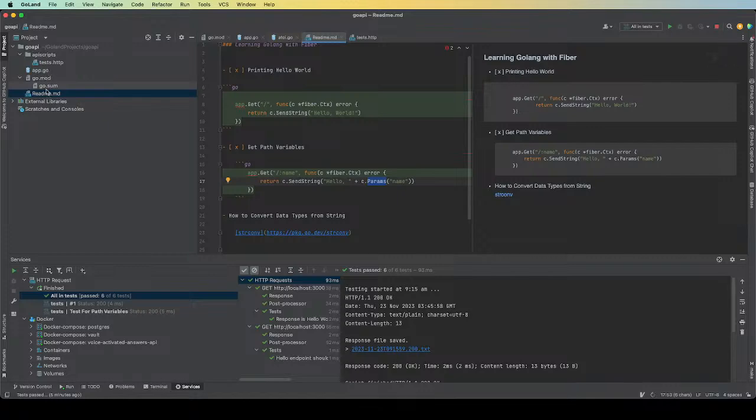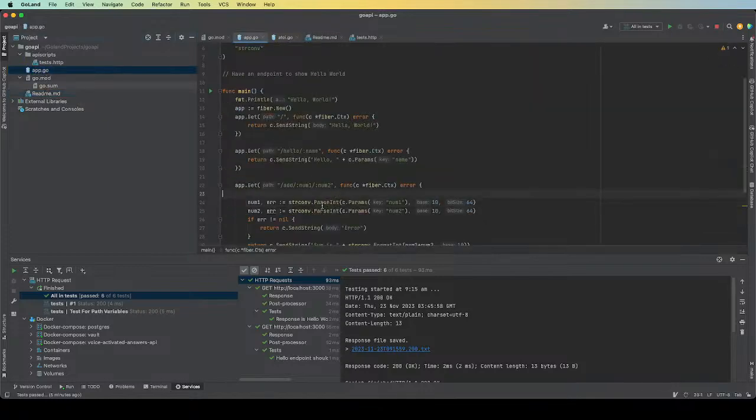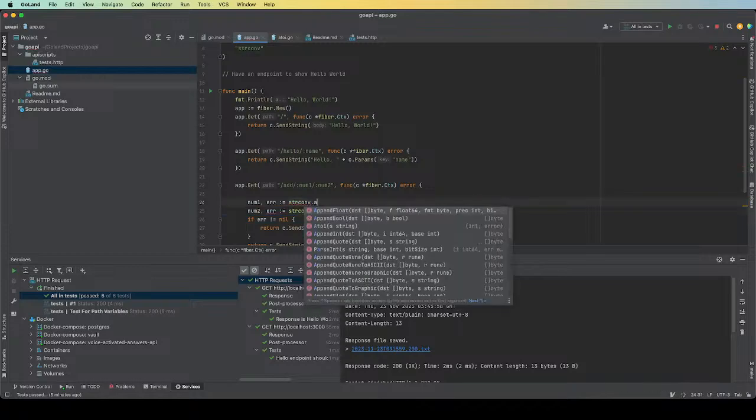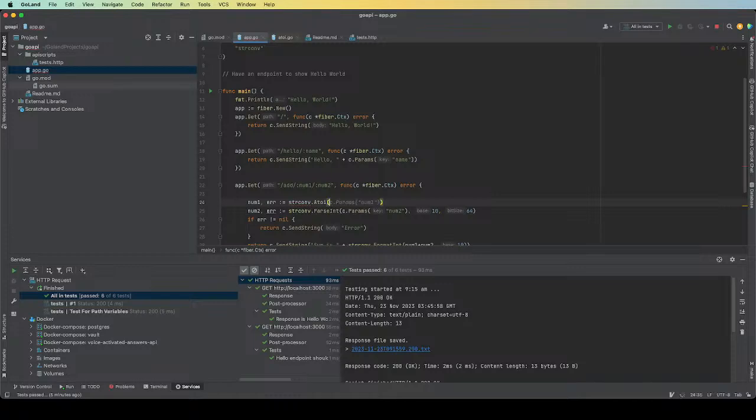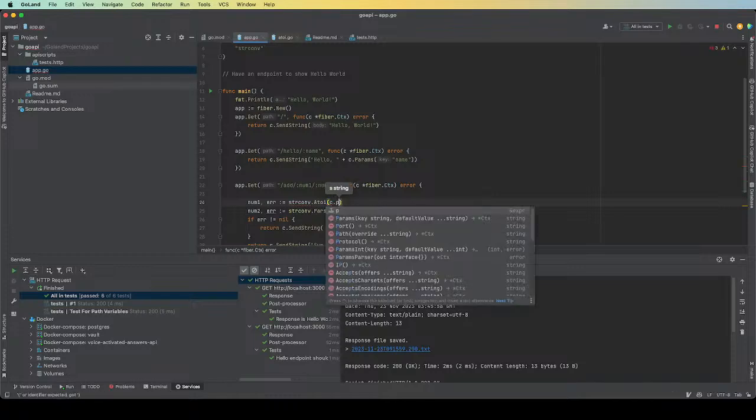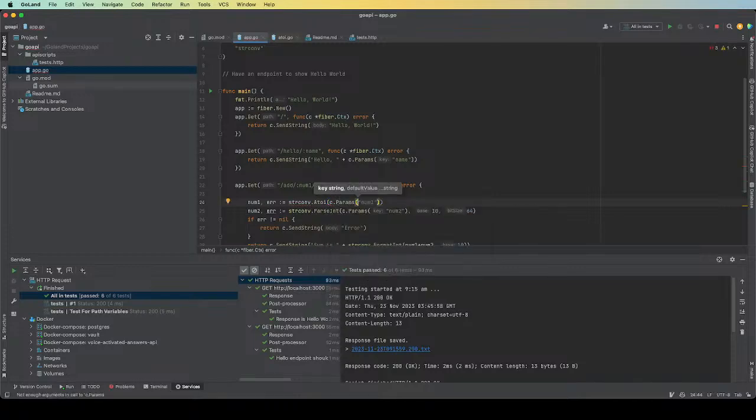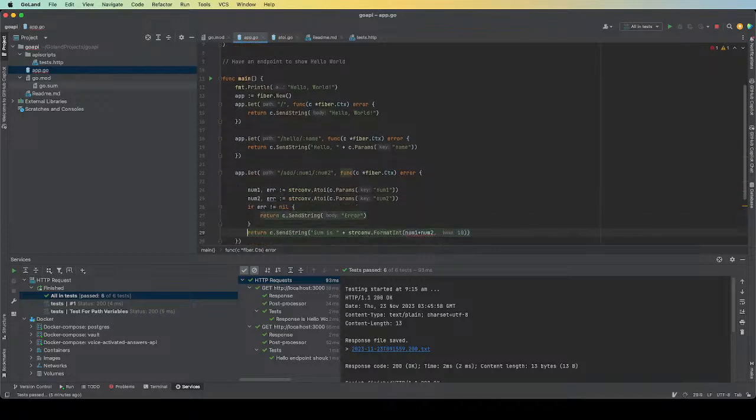So we can happily go there now, and then string conversion. I really don't want this one. Dot a to I. Yeah, I think c dot params of num1. Yeah, right. I honestly don't care. By default, it is first. Yeah. Num2, and then error not equal to nil.